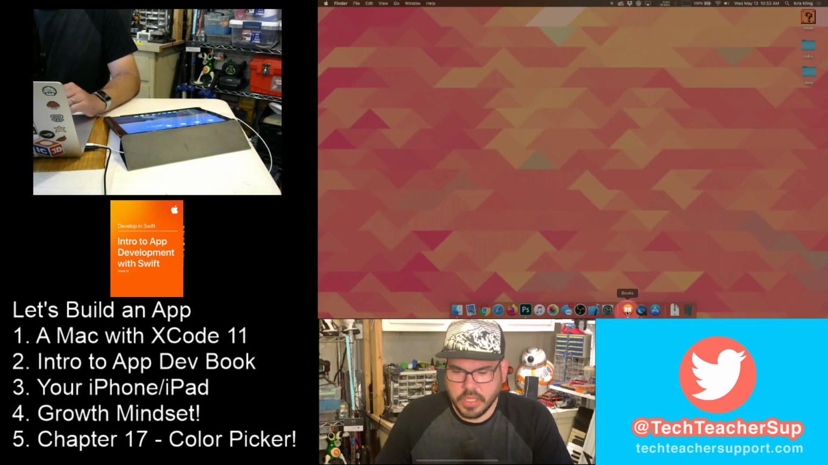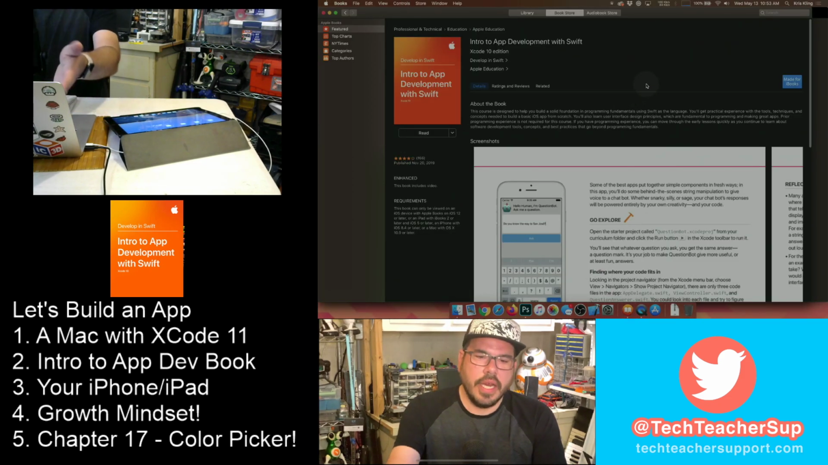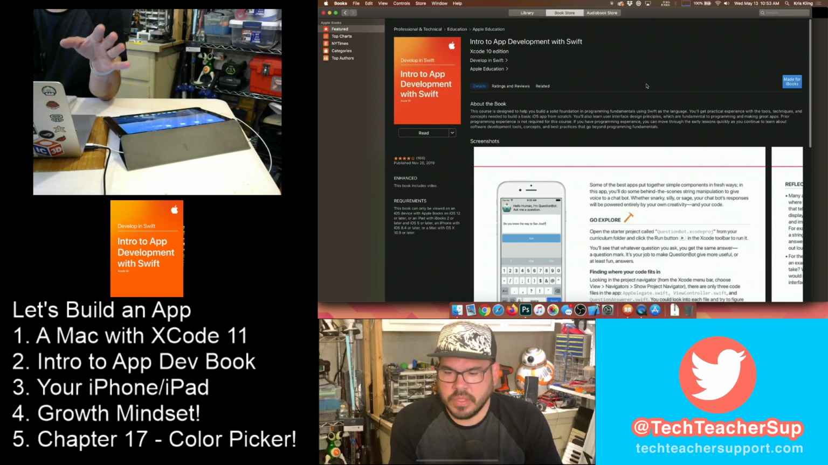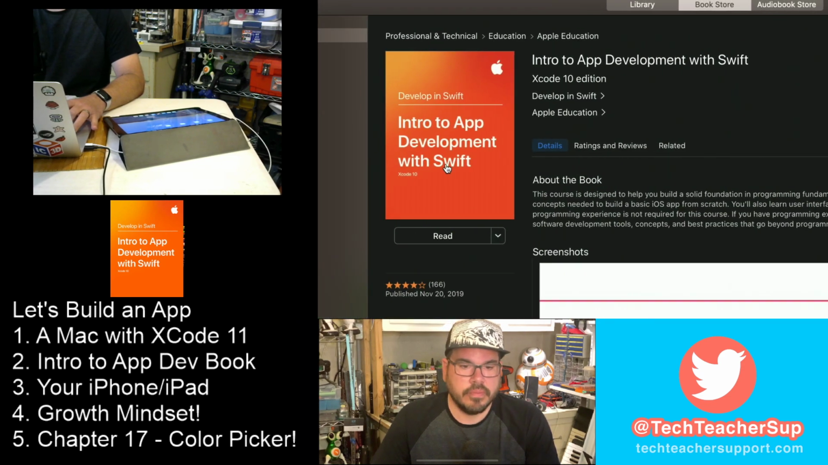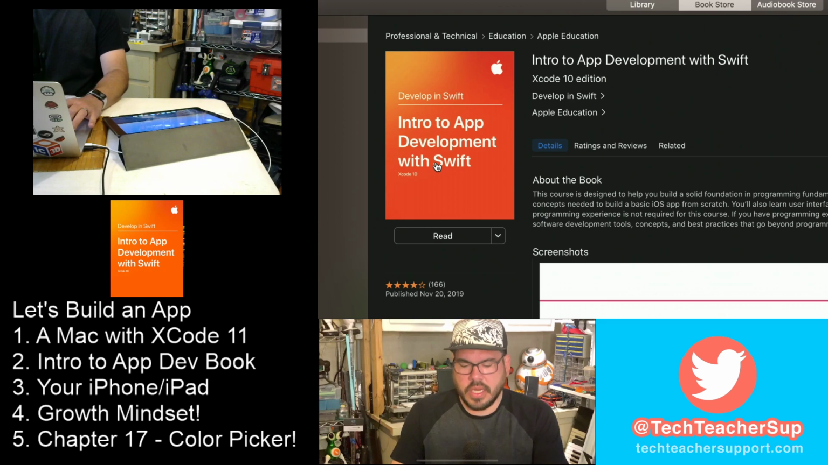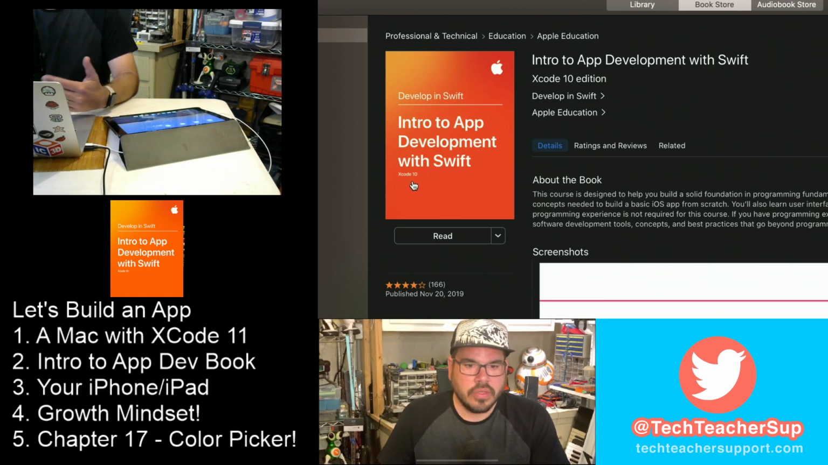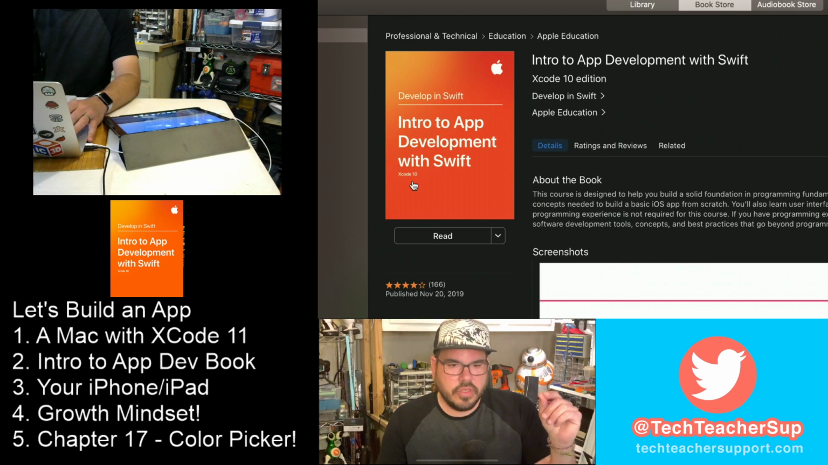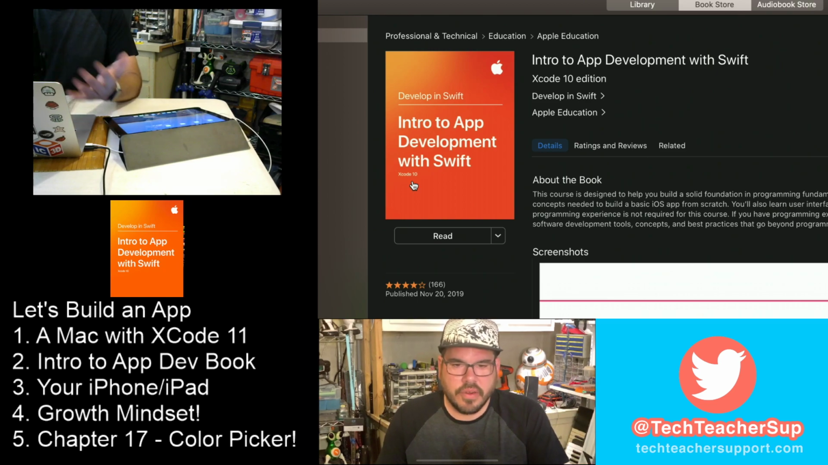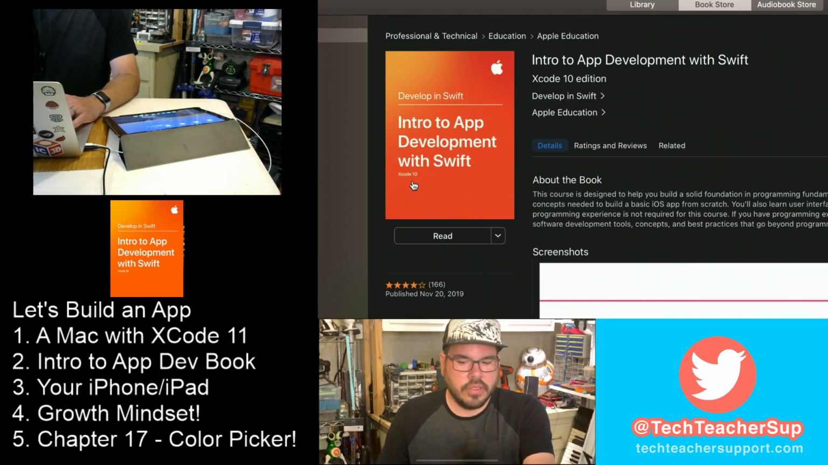All right. So I'm going to click on Books. And I've already kind of taken us right to the page, but I can go backwards a little bit. This is the book you want to look for. This is called Intro to App Development with Swift. And you can see already here, it is on Xcode 10. So this is already a year behind. It's okay because a ton hasn't changed from 10 to 11. Just improvements have been made. Things run quicker, better, faster. So this is still going to work just fine. I haven't run into any snags using Xcode 11 with this book. Okay.